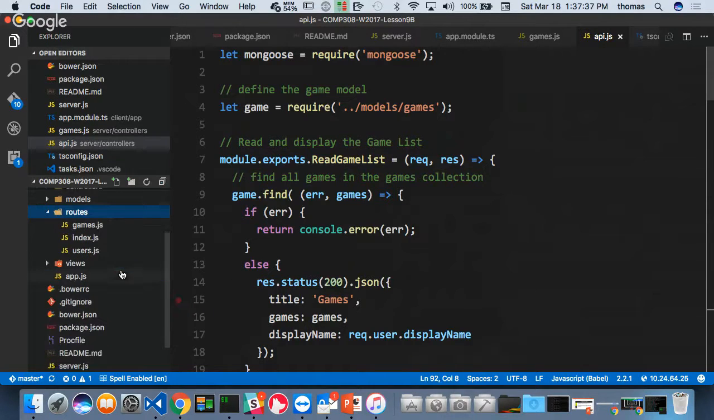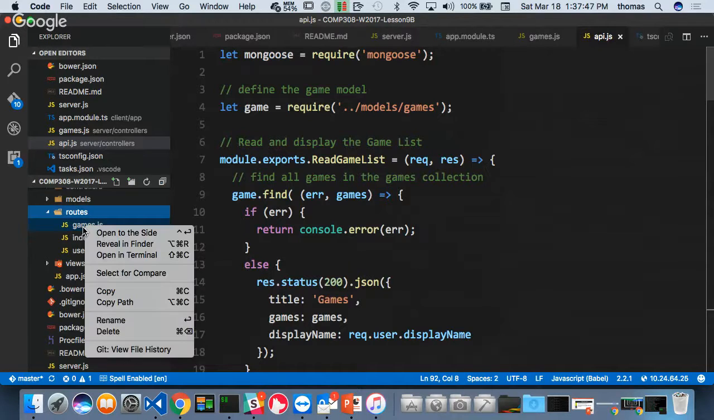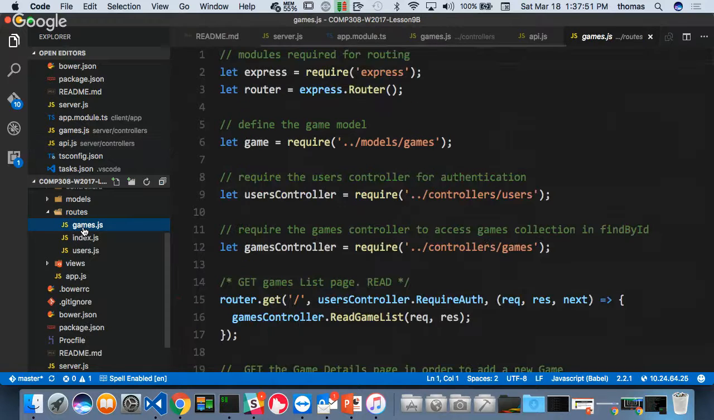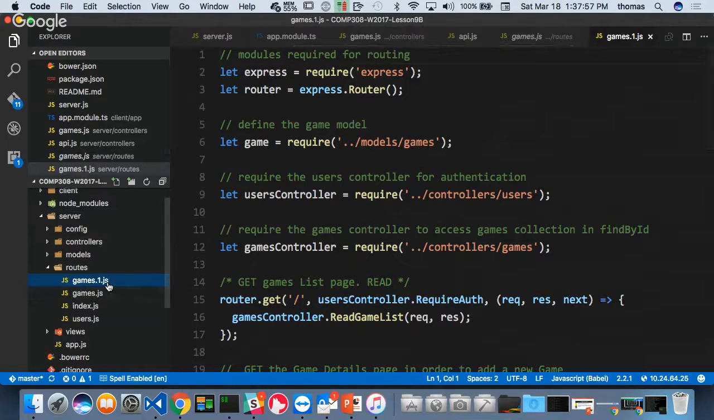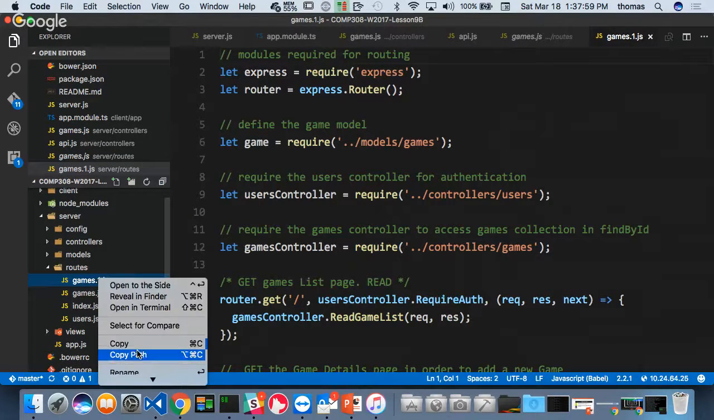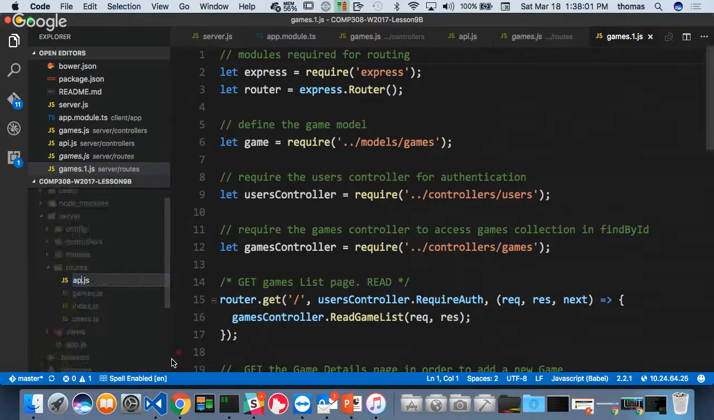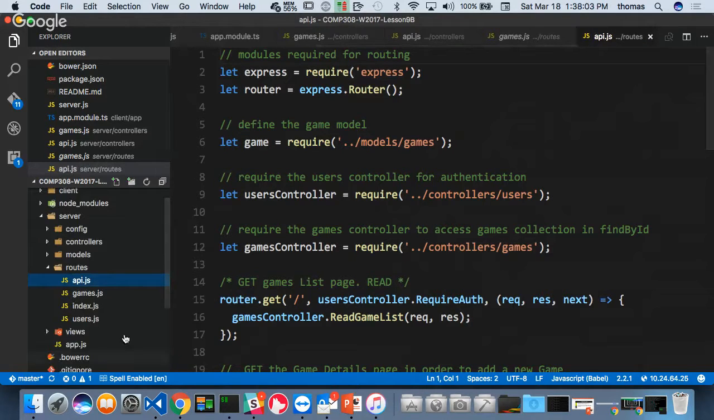If I go to routes, notice I have my index, my users, and my games route. I want this games route to be duplicated, but we're going to call it API.js. So right-click on games, copy, go to routes, and then paste. Then rename this copy from games1 to API.js.